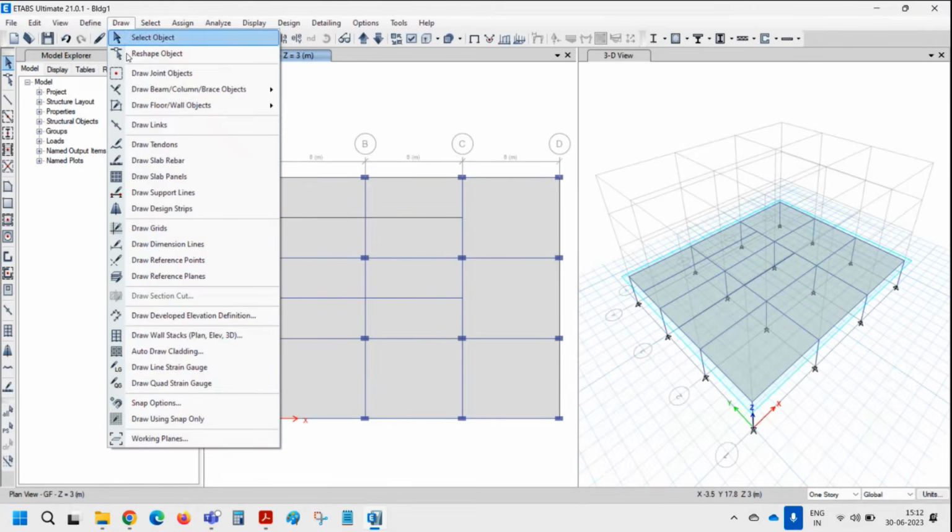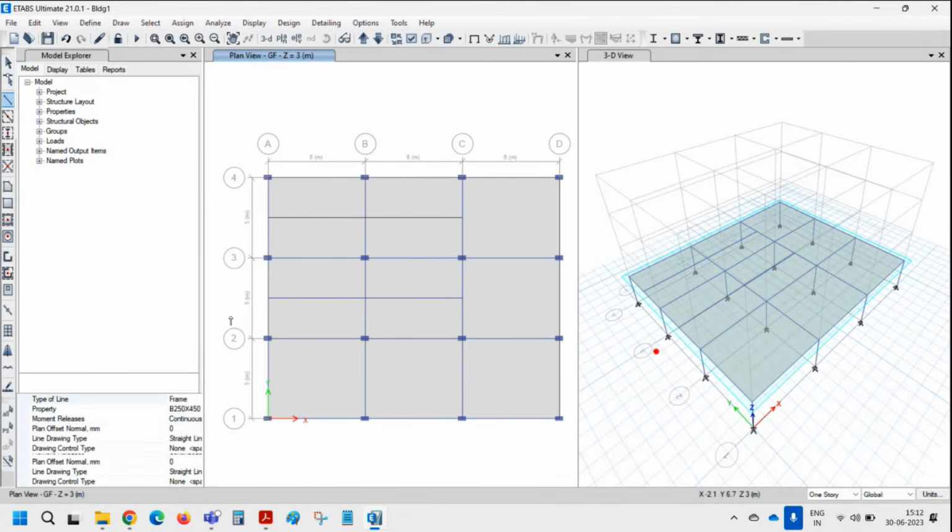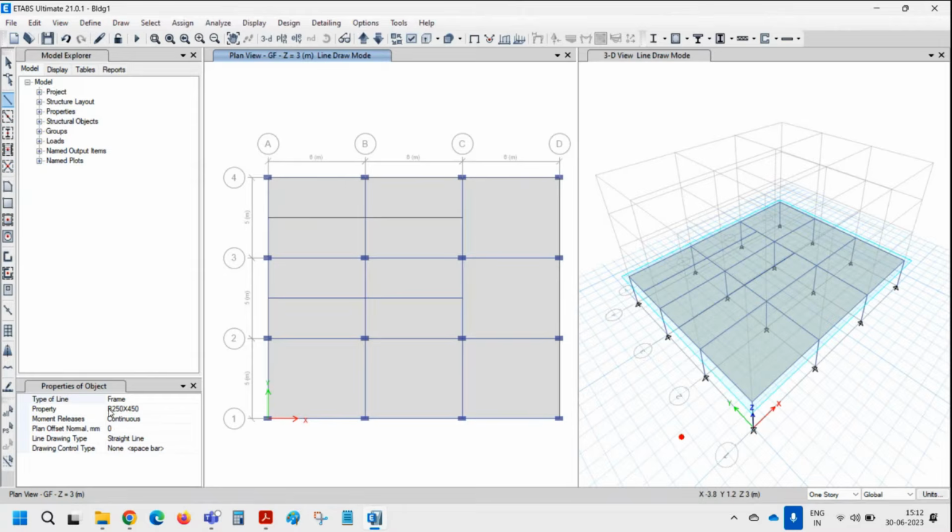So one more within the same command is plan offset, which I was talking about earlier. So you can specify from the clicked reference point how much is the offset. Let's say it is just 1 meter. It's asking in mm. So 1000 mm. And if I click here, you can see the beam will be created with that offset.